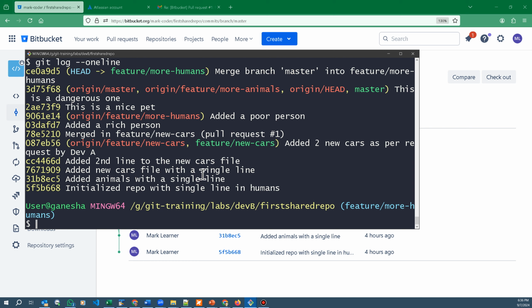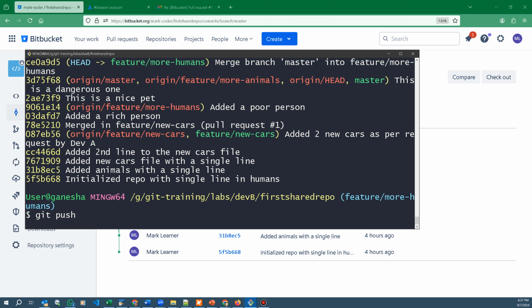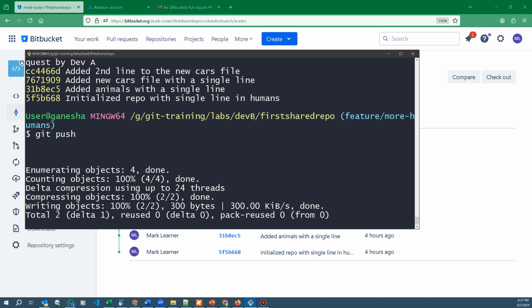Okay, and now that I've got that, I can also update my remote feature branch. So the last step now is I do a git push, and that will update my remote feature branch. So let's go ahead and do that. We'll do a git push. And we wait for this to complete, and now we go.